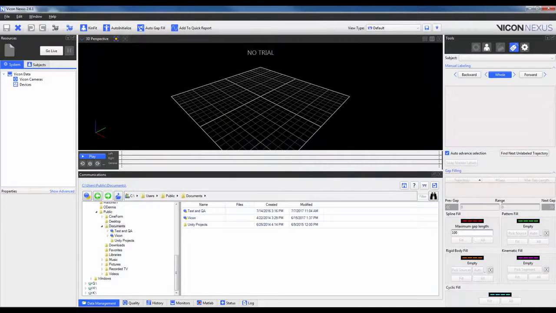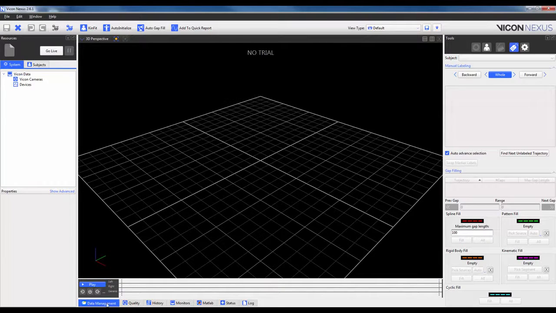When you first open Nexus 2, proEclipse can be found in the Data Management tab within the Communications window. In terms of accessibility, this window can be closed by either double-clicking on the Data Management tab or by selecting the X in the top right corner. To reopen, I can double-click back on the Data Management tab, or I can select F2 on the keyboard.